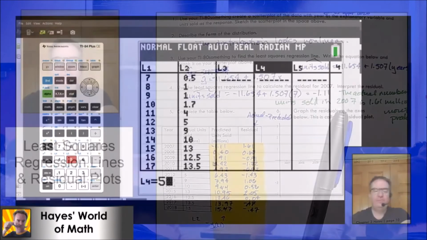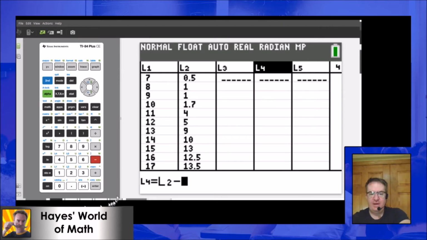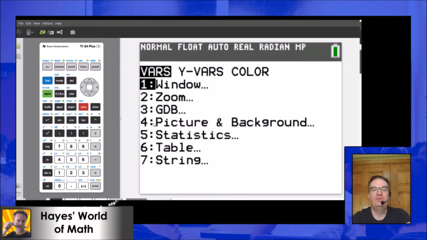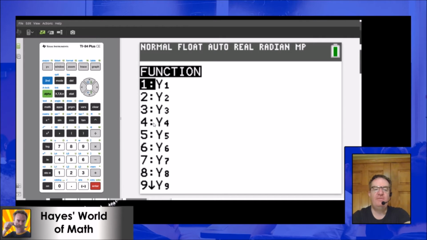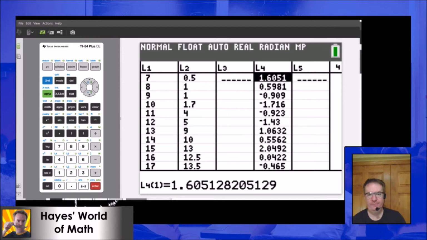So what I'm going to do is I'm going to go up here. You have to do it up in the list part because that's going to allow you to do the formulas for math. So I'm going to say I want to take the value of list 2, minus. Now, to plug in this column into y, you go to variables again, go over to y variables, choose the y variable that you want, so in this case y1, and in parentheses, I'm going to run L1 through it. Ready for the magic? Boom!